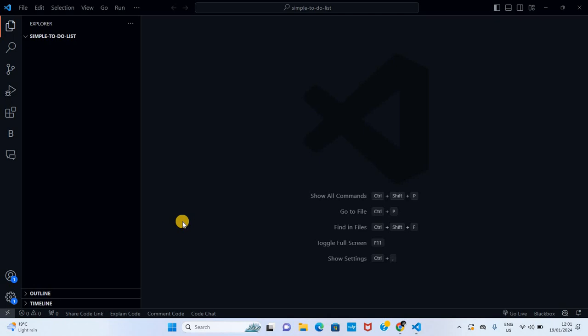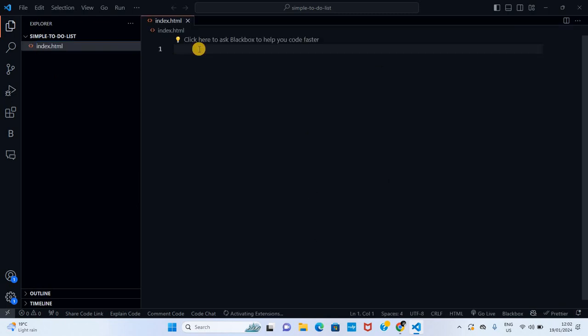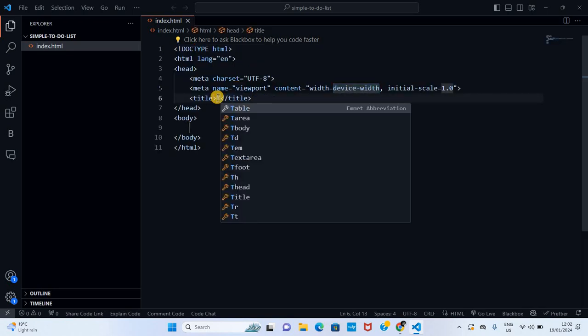Today I'll be showing you how to create a checkbox to-do list, just a beginner practice exercise. So I have my folder, simple to-do list, created. I'm going to create index.html. After that, I'll create the HTML structure by pressing shift exclamation and pressing enter. Then I'll write my title, which is to-do list.